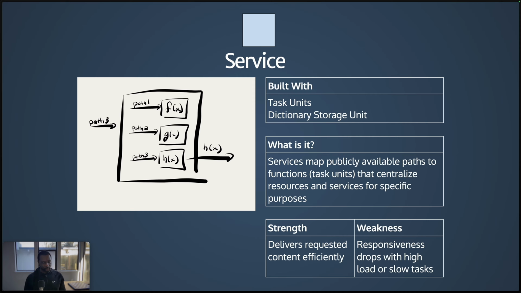So then, what is its strength? It delivers requested content efficiently. Hey, I wanted h of x. I pass in path 3. h of x is executed, and then it returns it out. Very efficient in what it does. But its weakness is that its responsiveness drops with high load or slow tasks. If you think about it, you have these paths being sent in and being executed.